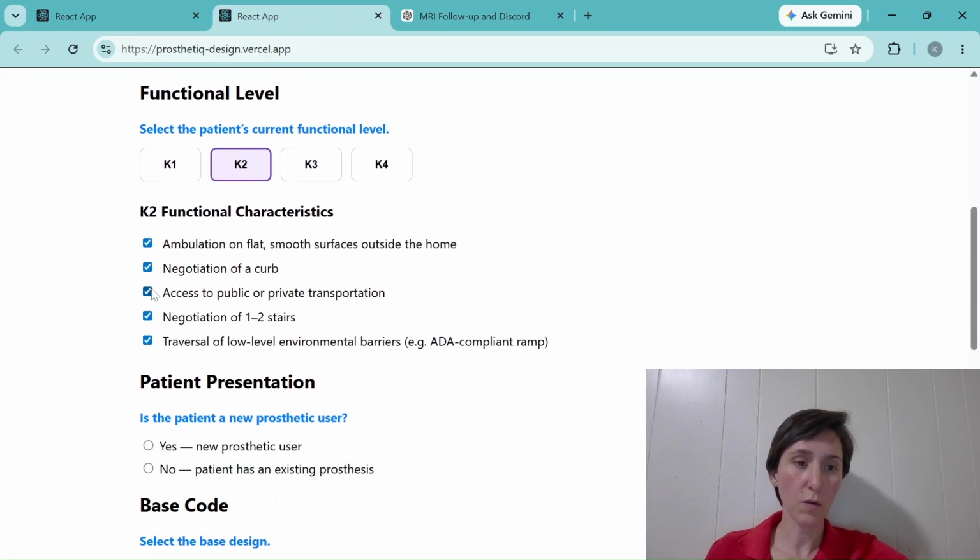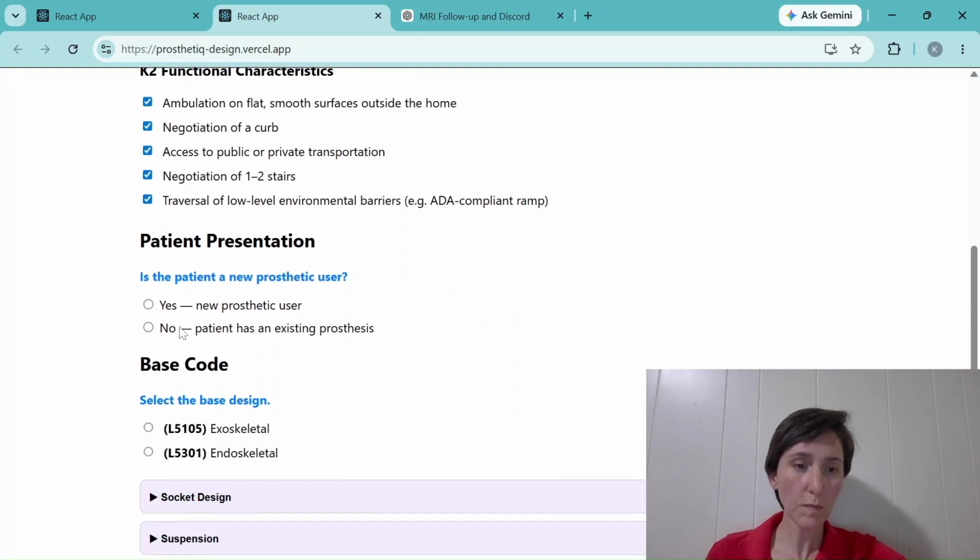They are auto-selected, which means that it's assuming that the patient can do all of them. And that's just to try to save you clicks. I'm not saying that the patient can do all of them. It's for you to look at and say, okay, yep, my patient can ambulate on flat, smooth surfaces and negotiate a curb. They can access public or private transportation and negotiate stairs. Maybe they can't traverse low-level barriers like a ramp, or maybe they can't do stairs, but you can select exactly what characterizes your patient. They're just auto-selected in the beginning just because it makes it a little easier to unclick than it does to click all of them.